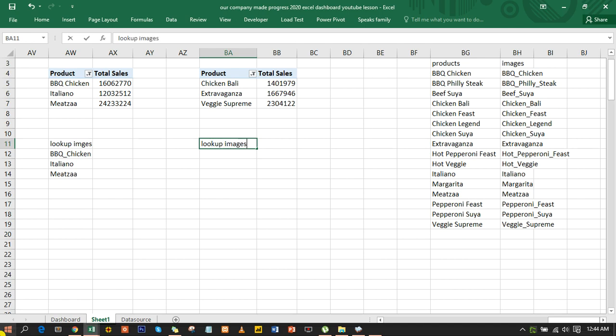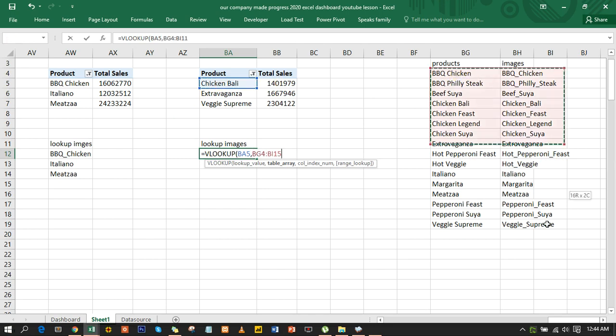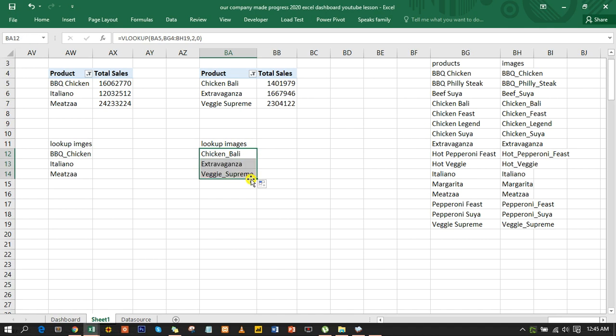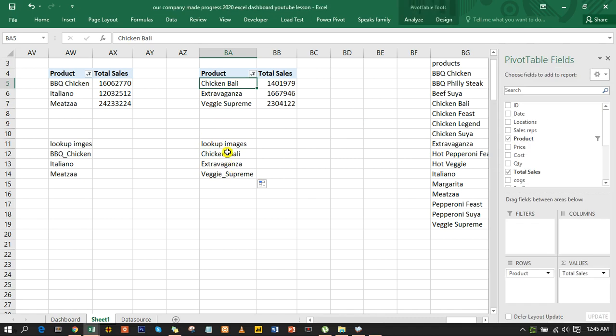Lookup images. So now I'm still going to use the same VLOOKUP. The VLOOKUP is going to be looking for this as the value. So go to the array, highlight this whole range, then comma, 0, close, and hit enter. So we have this. Exactly. For you to know that it is correct, this has to be equal to this, but the difference is that if it has two words, it's going to have an underscore in the middle of it. So now we've just gotten this right.